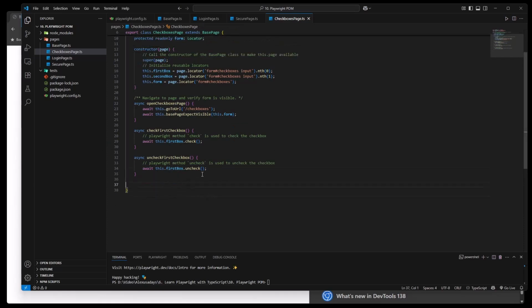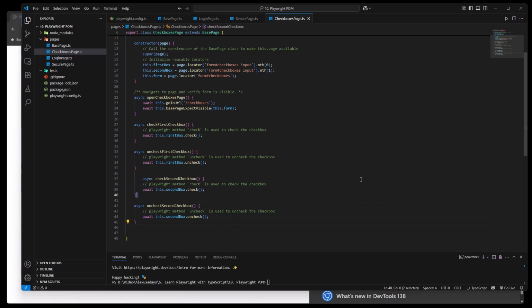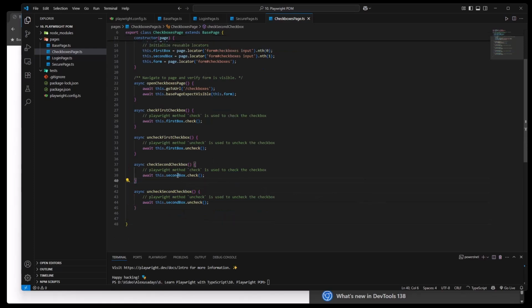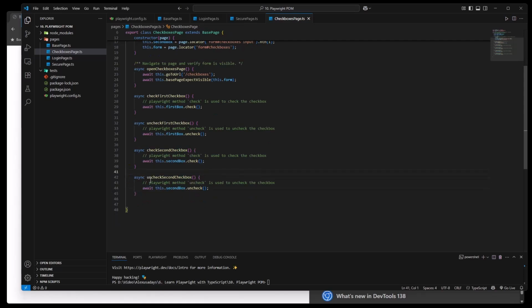And let's do the same thing for the second box. So we're going to get 2 more methods going in. One will be to check the second box, and one will be to uncheck the second box.